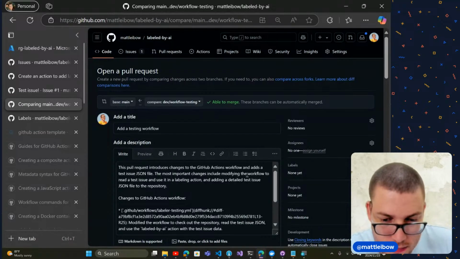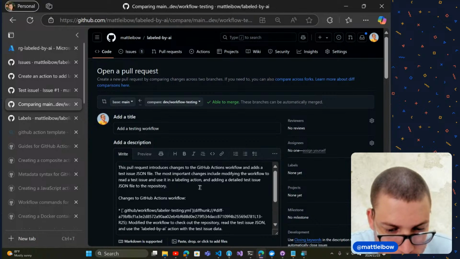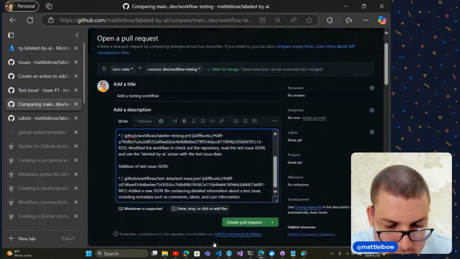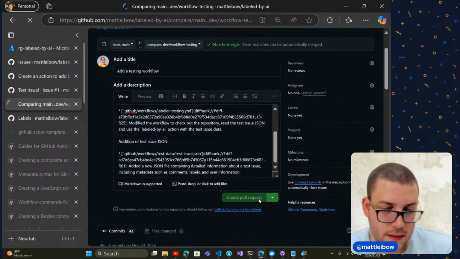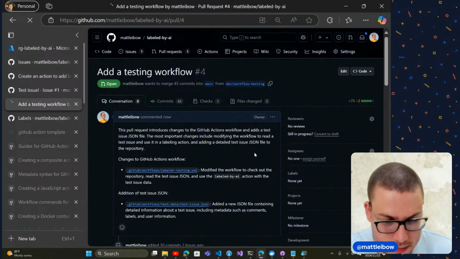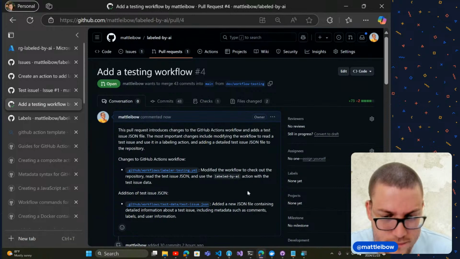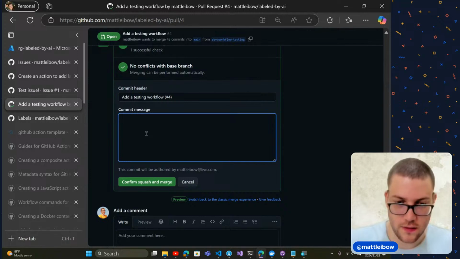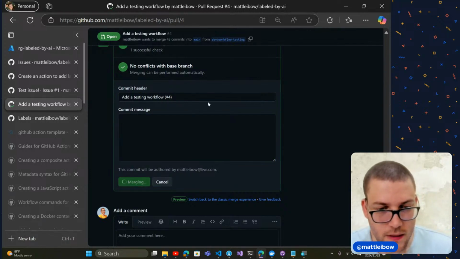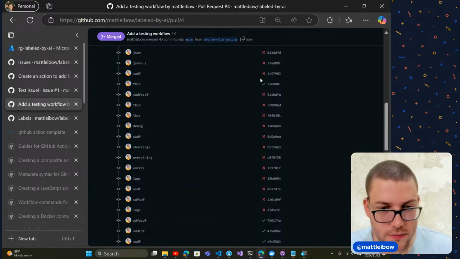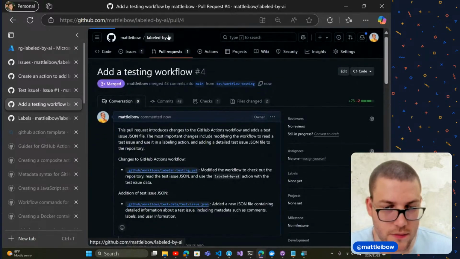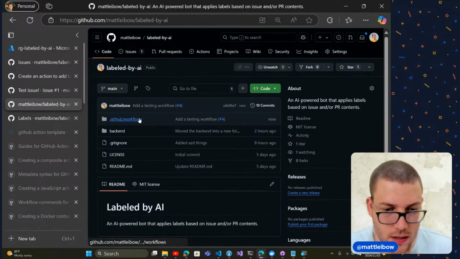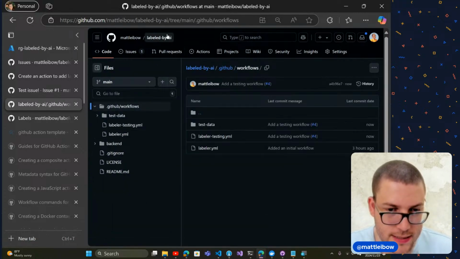Okay, right, let's just use AI to do as much as we can. I mean, why not, right? Why not? Of course, we want to squash and merge a testing workflow. All right, we delete that branch. We don't need it for now. So, labeled by AI. Here we go. We got our workflow. We got test data. Oh, okay, that's amazing.